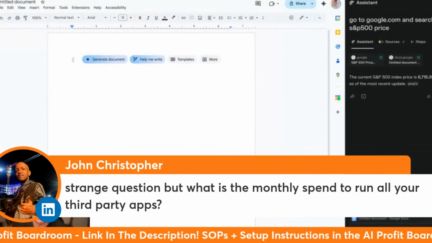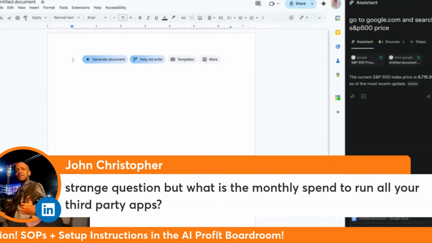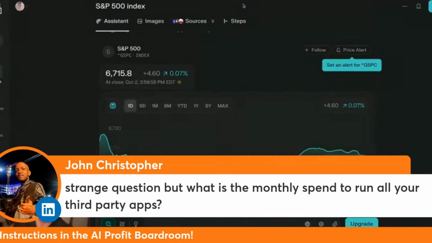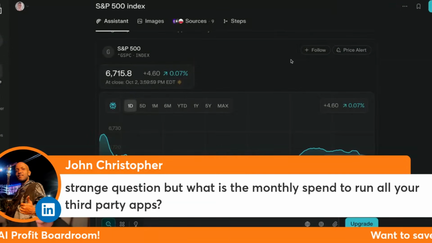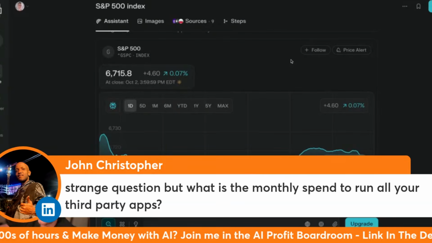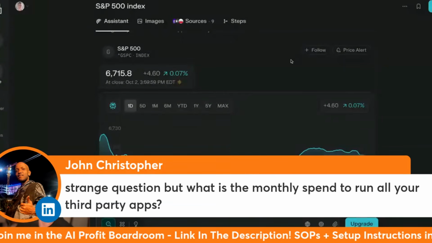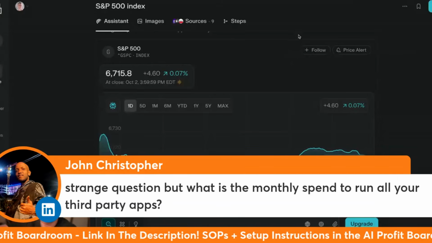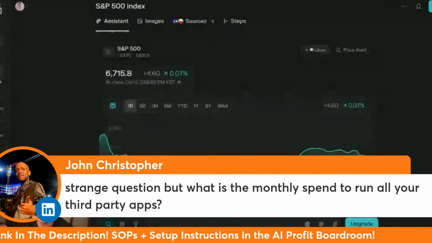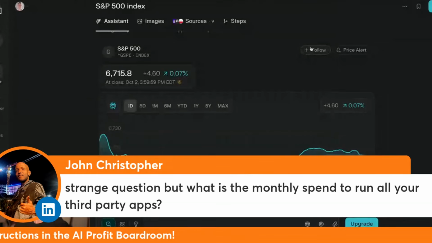John says, strange question, but what is a monthly spend to run all your third-party apps? So it depends what we're using at the time and that sort of thing. It will vary month to month, but bear in mind, my monthly spend on apps is not going to be typical to most people because I run an SEO agency with over 200 clients. And with our 200 clients, we have to buy a lot of software and upgrade our packages quite high. So it doesn't really make sense to compare, but we are also constantly testing AI tools. My team are testing AI tools, which means that our spend is going to be inflated versus everyone.